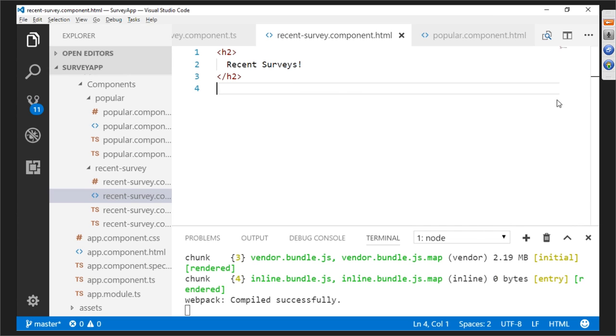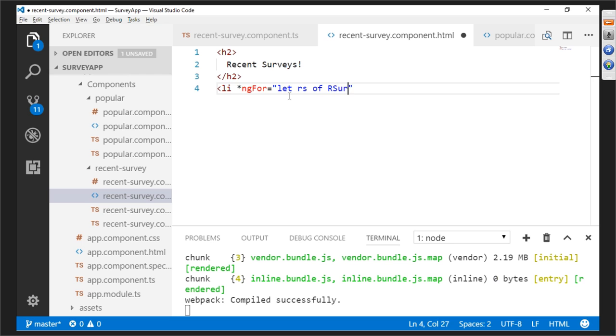We will talk about directives and all. star ng for equal to let rs of what is my variable, r surveys. Let rs of r surveys. Now inside this, I would like to print a survey information. rs dot, I have one variable called title. So rs dot title is what I wrote now. And once I save it, go back to browser, here are my titles.